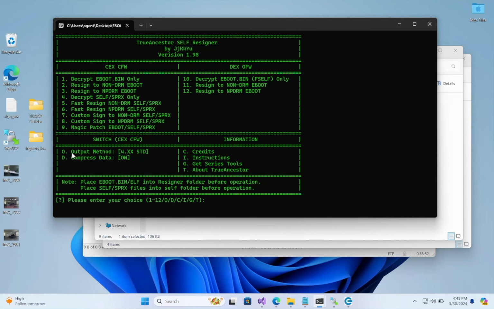And here you see the output method where it says 4.xx_std. We need to change that. So type in O, enter, O, now it says Alt, enter, and then we want this one. Okay, so why do you want this version? 3.xx_std. You need this version so the eboot works on CEX, DEX, and HEN. So you absolutely need the output to be 3.xx_std.